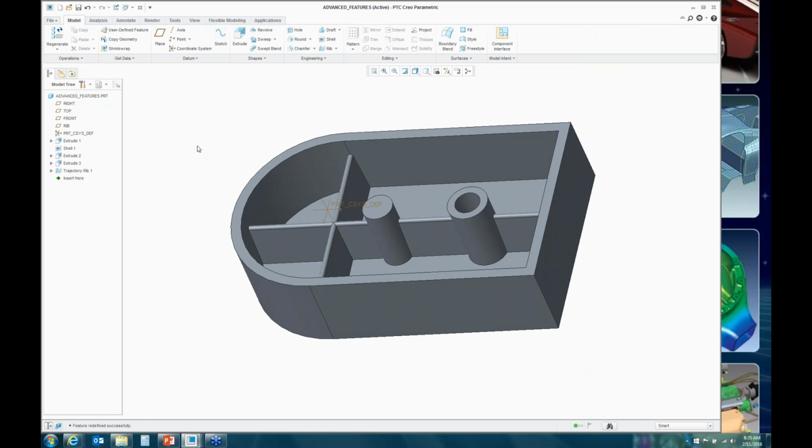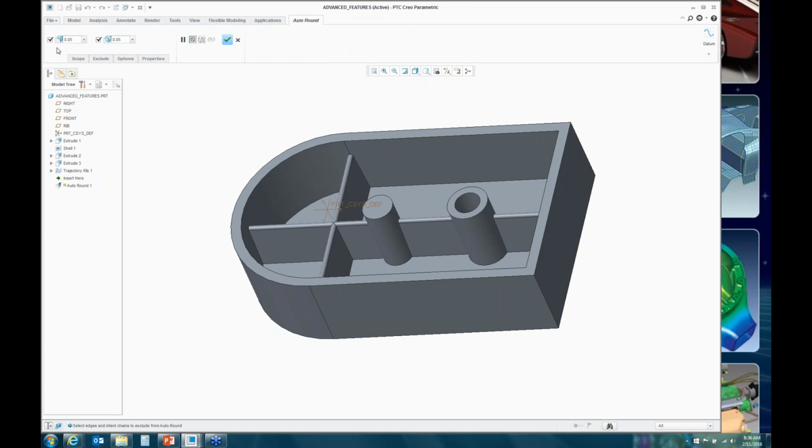Okay. Now let's talk about the Autoround feature. Autoround is a tool that will round all the sharp edges on the model if I choose to do so. I have some options within this Autoround tool to control what's actually being rounded. So the first options I have are to create the convex edge rounds or the concave edge rounds. Okay? I can choose one or the other, and I can even make the radiuses be the same if I wanted to do that. Okay?